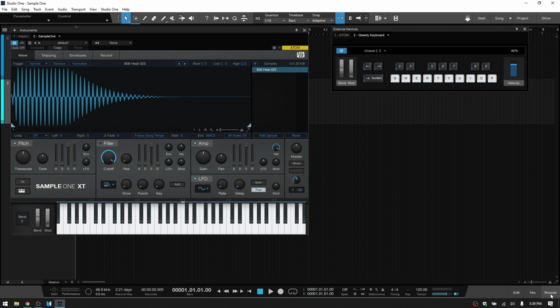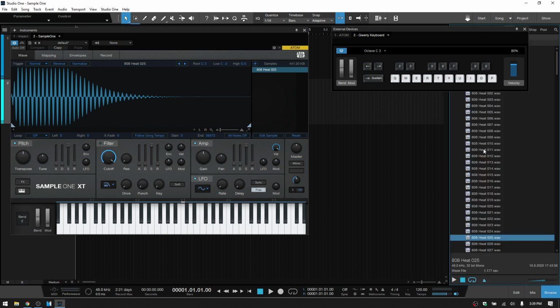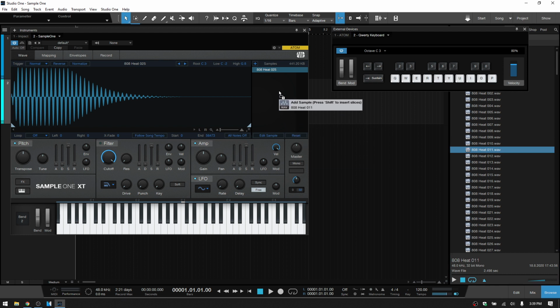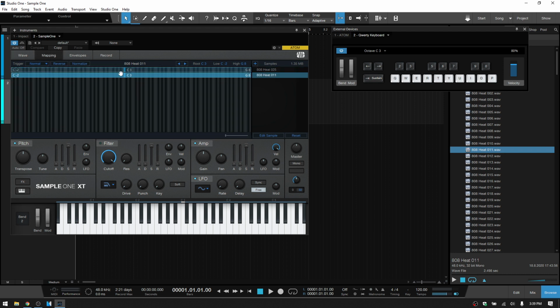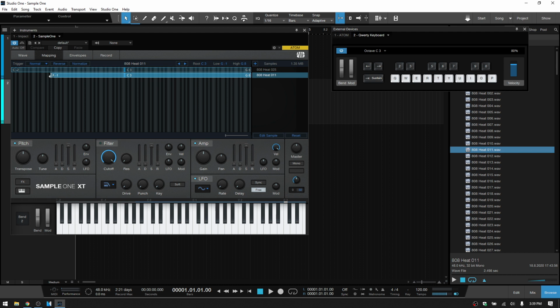And if you'd like to load multiple samples, then you can simply click, hold, and drag from the browser and then drop into the samples list area, and then you're going to have 2 samples loaded. So if we come to the mapping, then we can see both of our samples spread across the entirety of the keyboard range. But again, if we'd like to change the range that plays back our sample, we can use this bar here. So this mapping view is going to be really useful for when we have multiple samples loaded into Sample One.